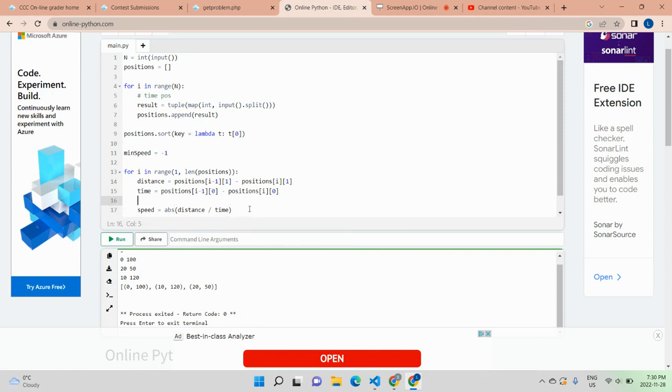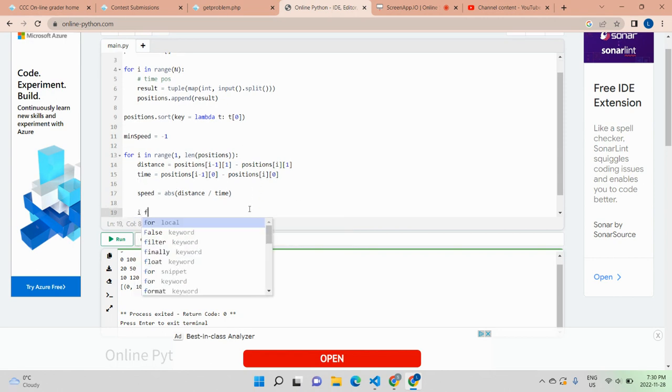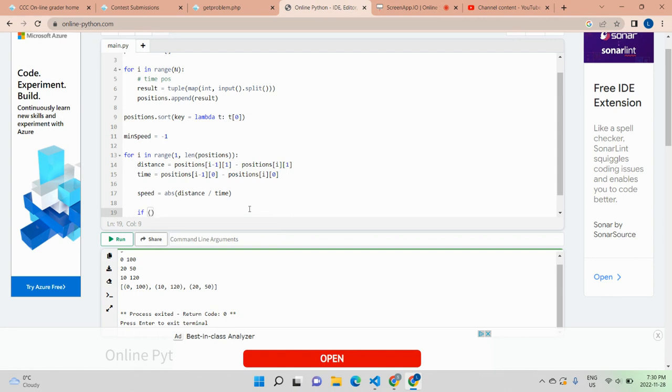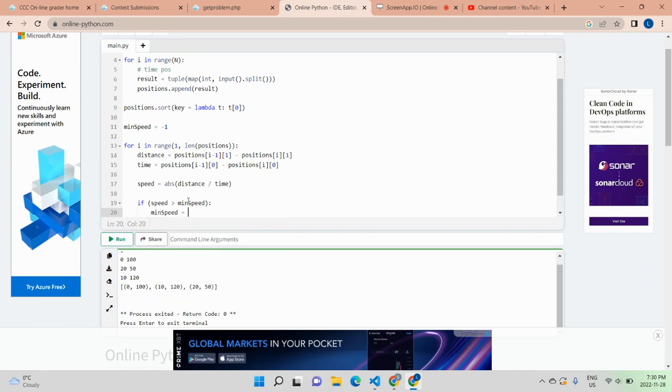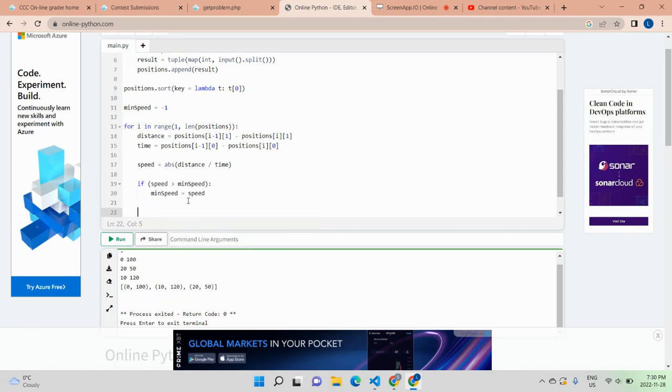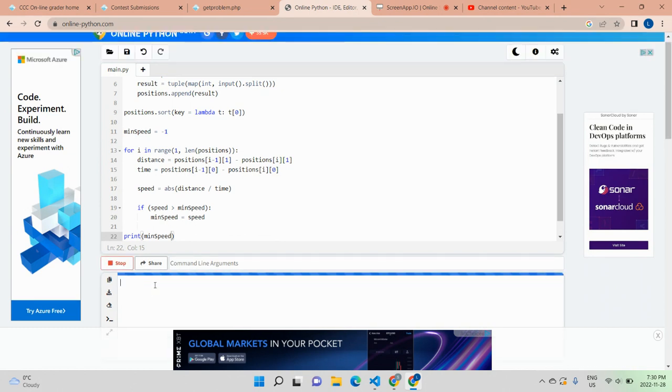Okay, here. We're going to do our conditional here. So if the current speed is bigger than the minimum speed needed, then we're going to reassign the value of the minimum speed. So we'll do a simple compare operator, and minimum speed equals speed. And I'm just going to print minimum speed at the end to solve the problem. So I'm going to run a test case.